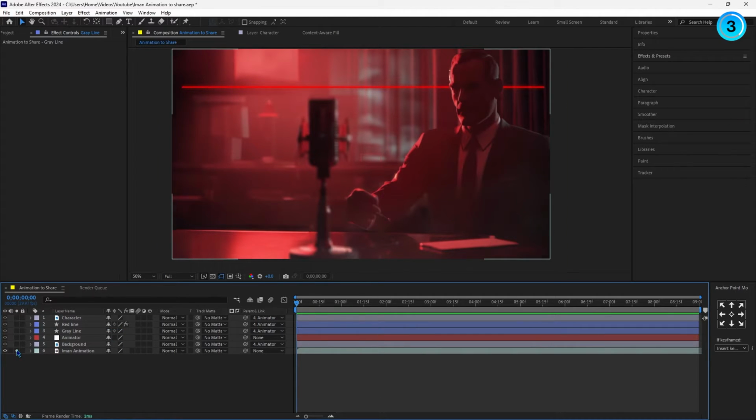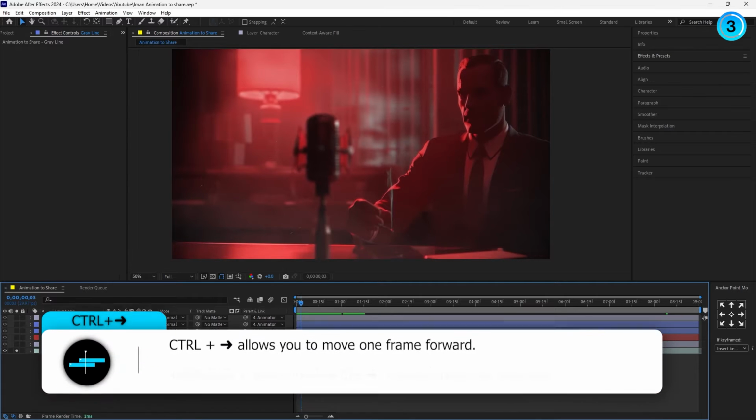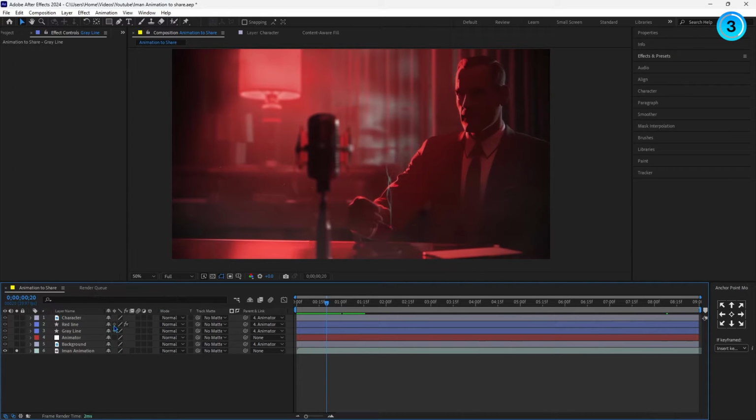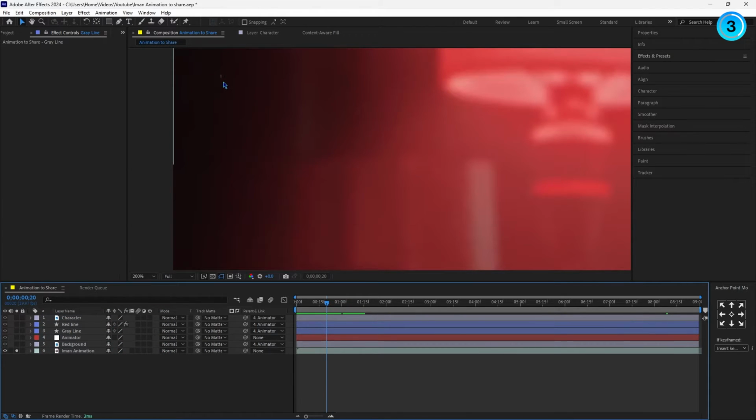So first, let's go on Iman's animation, and let's go frame by frame until one of the lines starts to appear. I'm clicking Ctrl and the right arrow key to go one frame forward, and here's where the gray line animation starts, as you can see. Disable this view so that I can see my actual gray line. I'll actually reduce the red line as well.